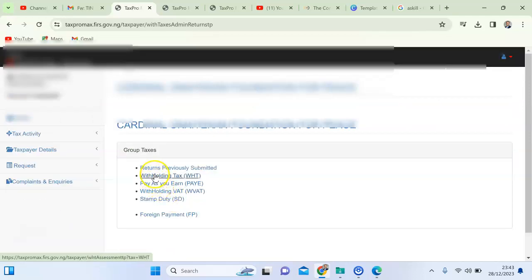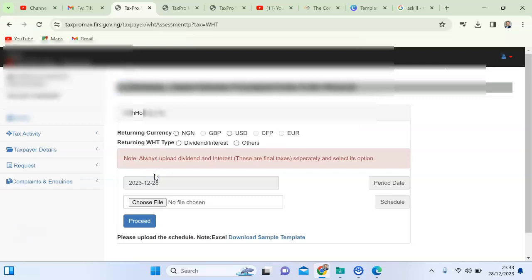Now we'll click on withholding tax. Now this is the withholding tax window. The very first thing required is to select the returning currency. Since we are in Nigeria, we'll select Nigerian Naira. Now you are supposed to specify the withholding tax type. It's either dividends, interest, or others. The option I'm going for is others.